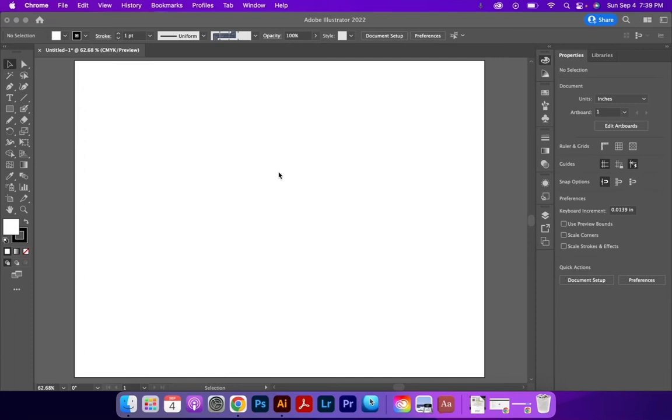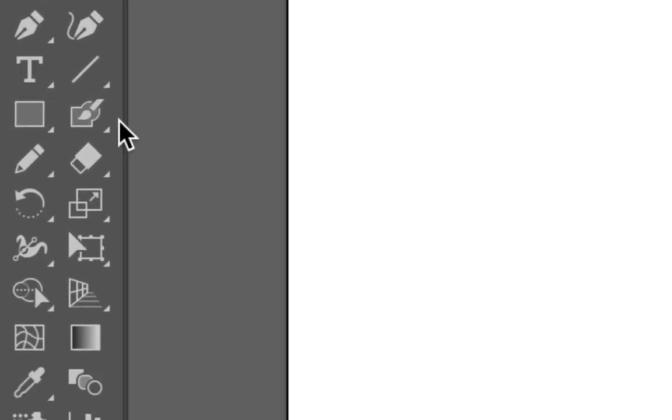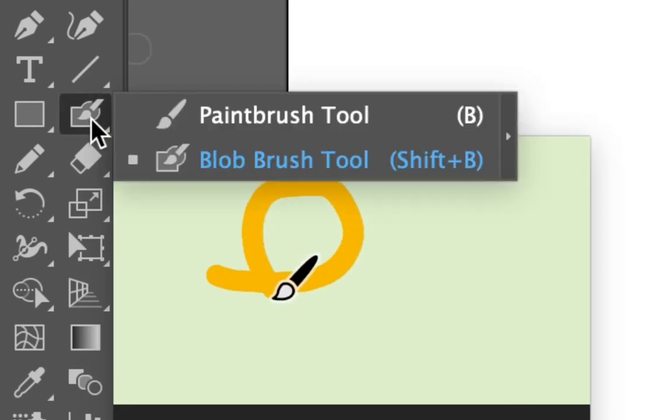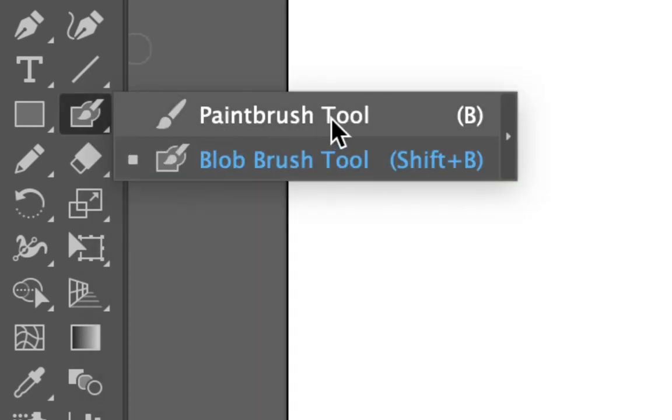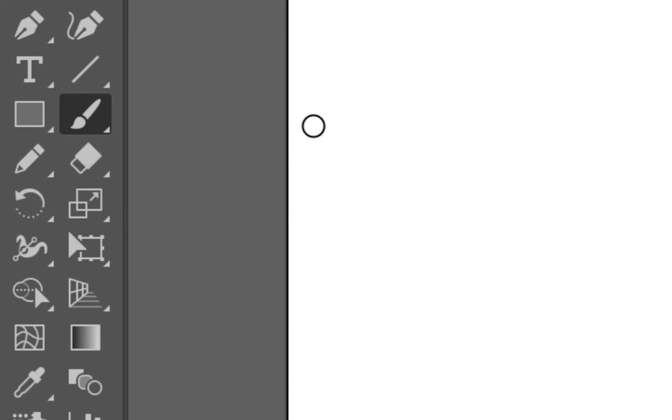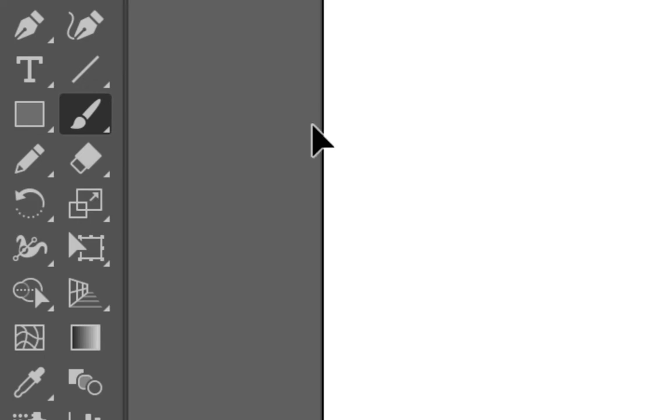In this video, I'm going to show you how to use the Blob Brush Tool. The Blob Brush Tool is usually associated with the Brush Tool. They share the same space in the Tools palette. The Brush Tool is Quick Button B, and the Blob Brush Tool is Quick Button Shift B. At first glance, they often seem very similar.